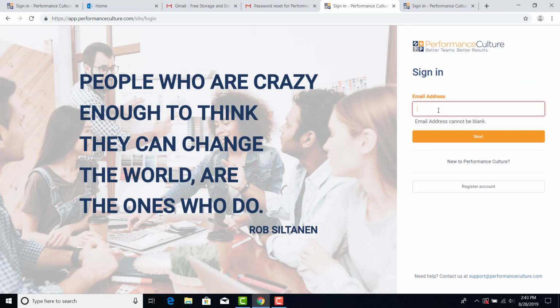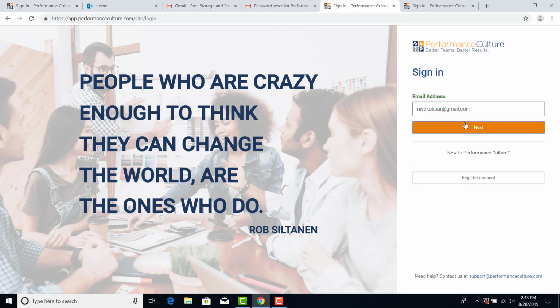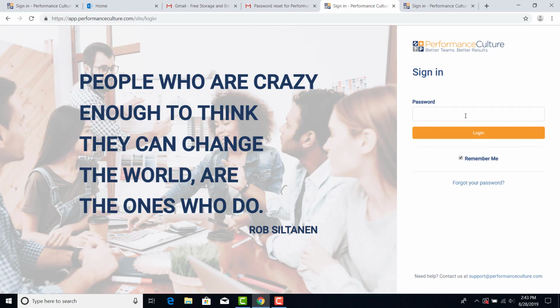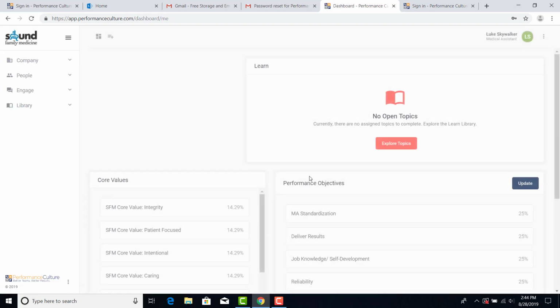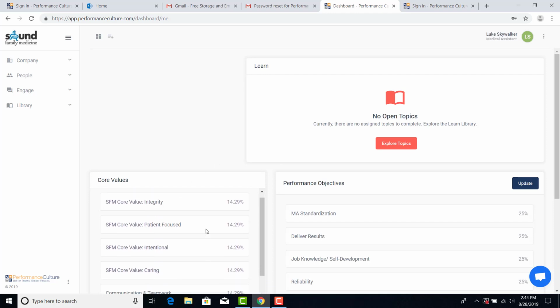The browser's asking to save that. So I'm going to put in that email address that I had earlier. Click next. I just created that password, so now I'm going to enter that in here and click login. You can have it remember you or not remember you. In this case, I'm just going to uncheck that for now and log in, and now it's taking us to the main screen. So you can see down here showing us the core values.